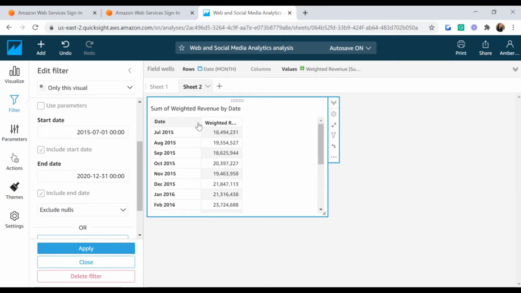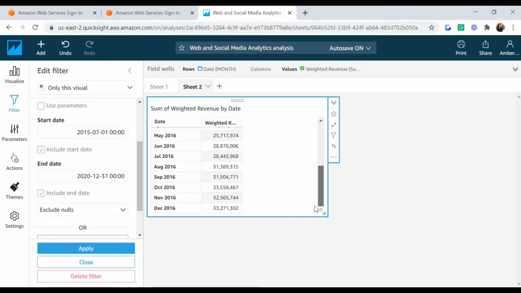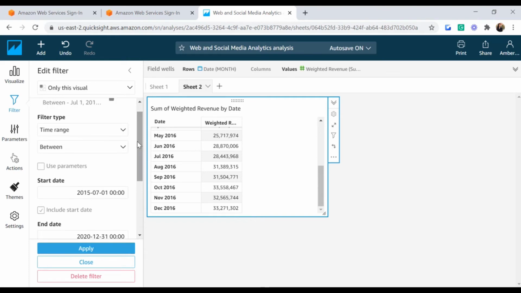So our visual has now been changed and now we can see the data from July 2015 to December 2016 because apparently it has the values up till that point. So that is how you work with the between feature. Similarly, we can work with after and before and equals. So this was the time range. What if we have relative dates?